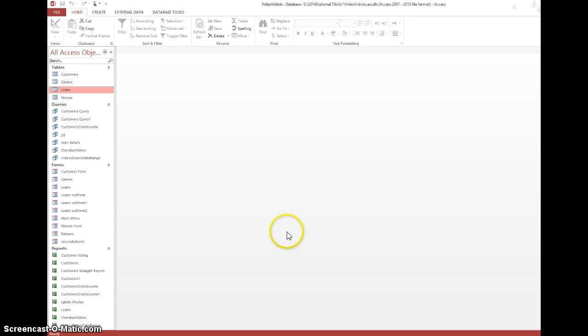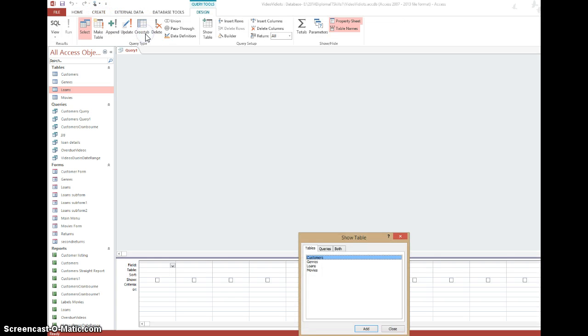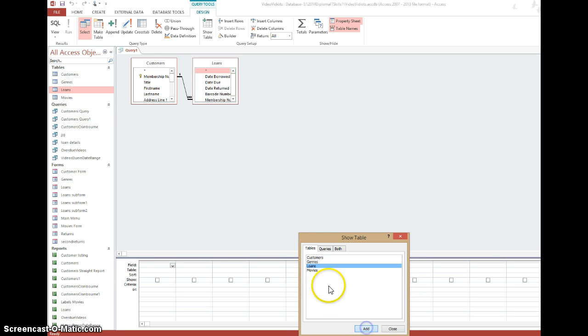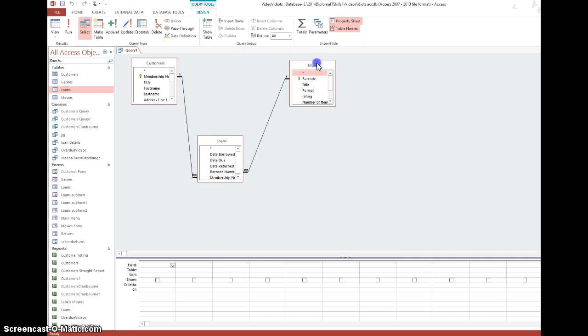Okay, first step is to create the query. We've got create. I always go into query design. Very simply add the three tables: customers, loans, movies, and close. Now this is to create an overdue report.